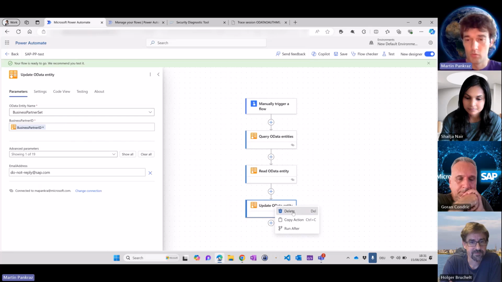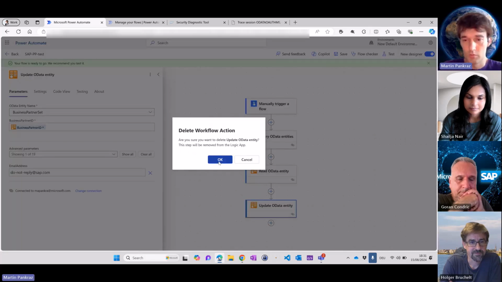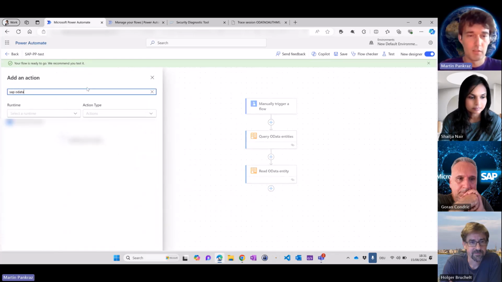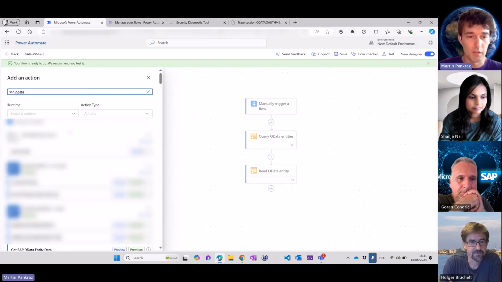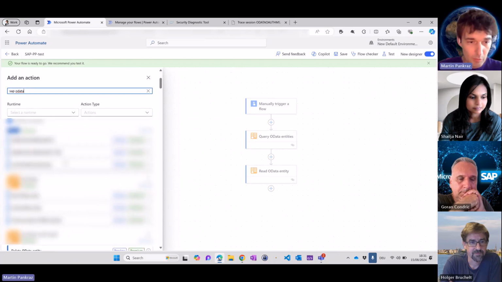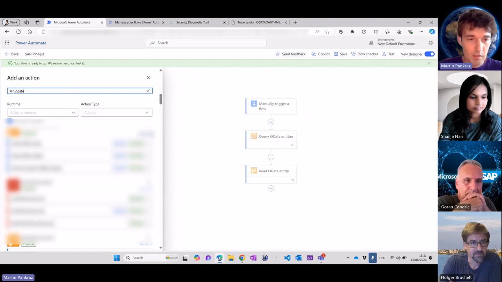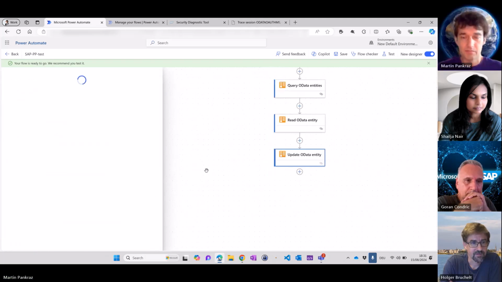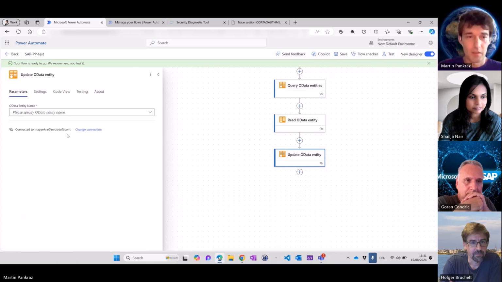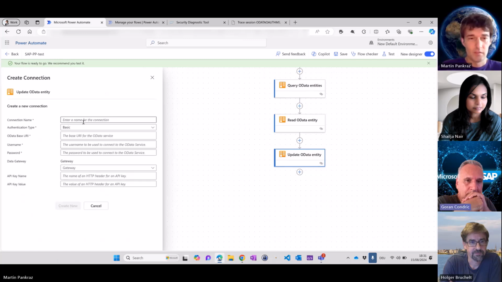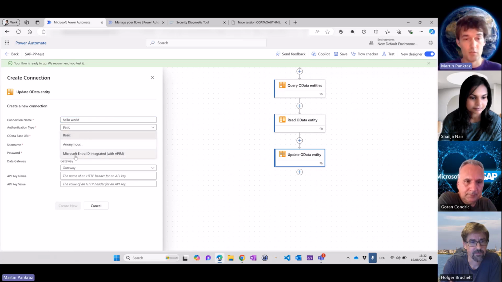So I'm going to delete this step, and we're going to create a new one. When you go in here, you start searching for SAP OData, and then you'll choose that entry from there. And I have a couple more in here since I'm in the pre-prod environment, and I need the update OData entity. And now I'll be adding a new connection. This requires a name, of course. So this is hello world, hello YouTube. And we're choosing the new type. This is what has been released.